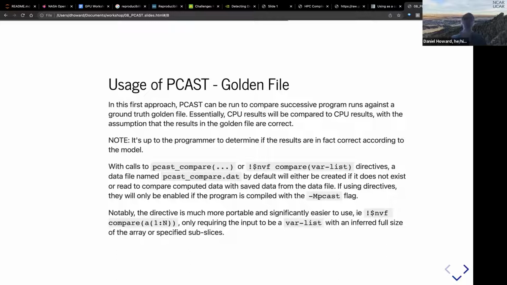But it's important to keep in mind for the golden file method that you're always comparing CPU data to other CPU data. It's still up to you to determine whether or not that CPU data is in fact correct in the first place. So that's more of a scientific problem, and making sure that you've done other more robust unit testing throughout the development lifecycle of your model in order to ensure such confidence in the CPU results themselves.